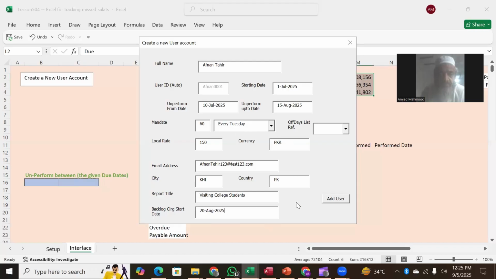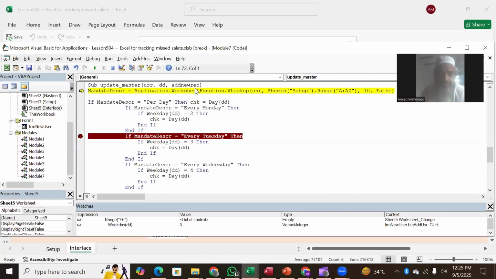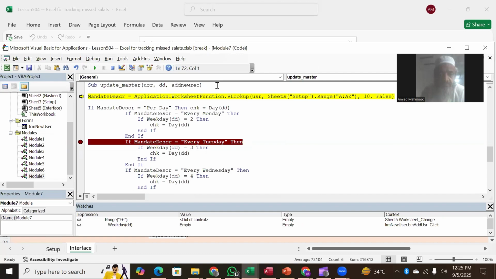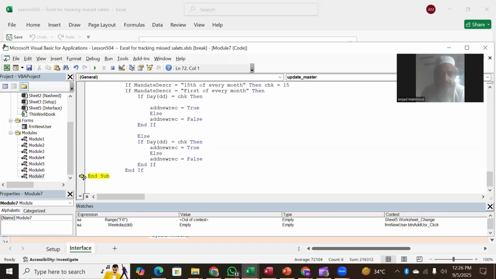As soon as we click add user, it should stop on the breakpoint we have put there. Here it is first of all having a problem in the VLOOKUP, since this user hasn't yet been added into the setup sheet, and that's why it is causing the problem. So what should it do? It should replace all these things. Let me go to the end sub, and this will take me back.